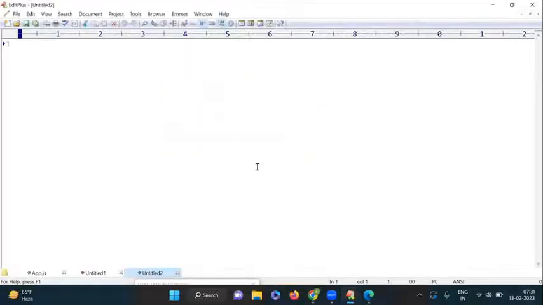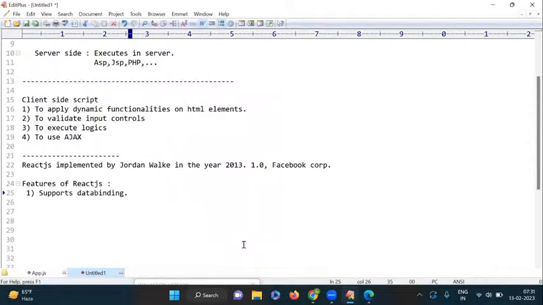It is very important and reduces the hectic work for the programmer. Because it provides such flexible functionality, I will explain how to work with data binding. I will discuss that concept with you. So React supports data binding.